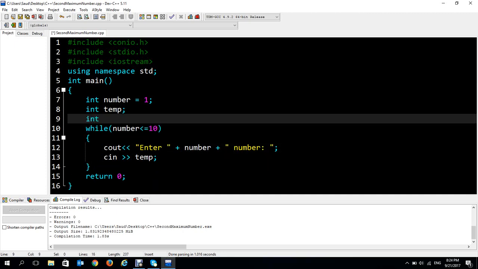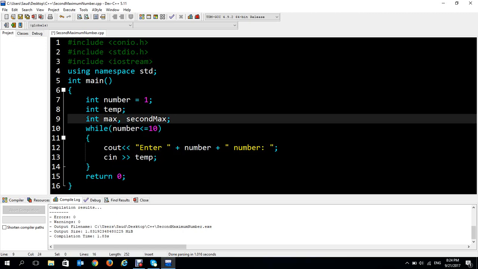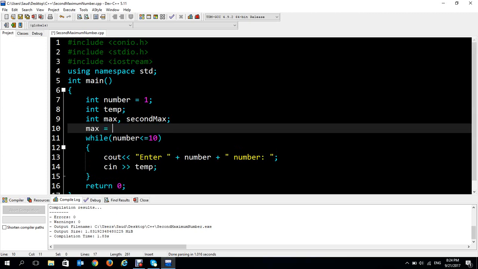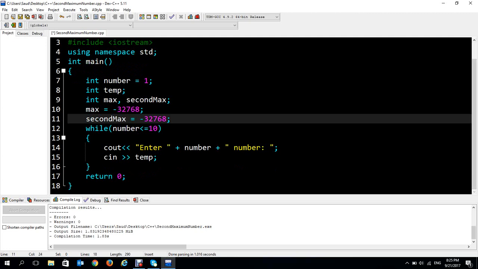We also declare maximum and second maximum. First of all we compare the first input. Because we use integers, the first input is surely greater than these initial numbers, so these are initialized automatically.